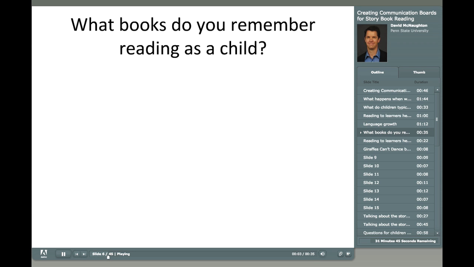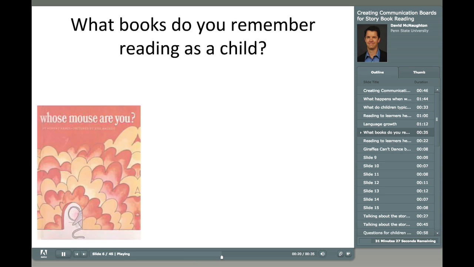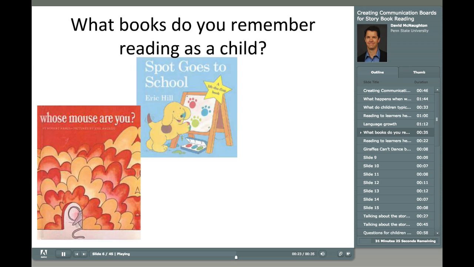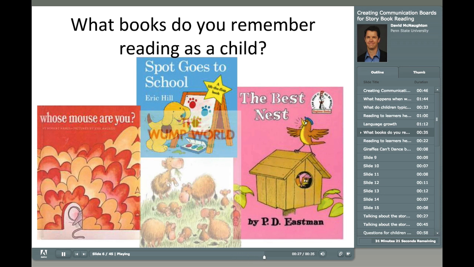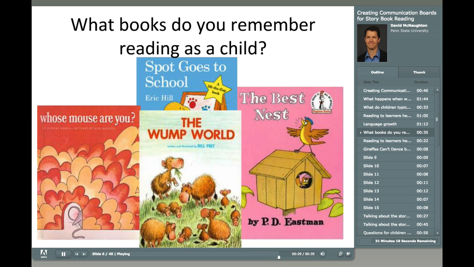I did want to emphasize, though, that we're interested in reading not only because of its importance for language skills, so for helping a child to understand and make use of new words, but also because it's a fun activity for children and increases their motivation to learn to read. Proof of this is that I bet a lot of you can remember stories that were read to you as a child. One of my personal favorites was Wump World by Bill Peet. But again, I'm sure all of you can remember stories that were read to you as a child.